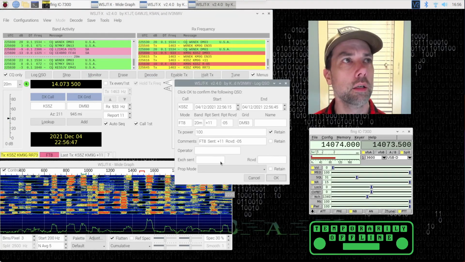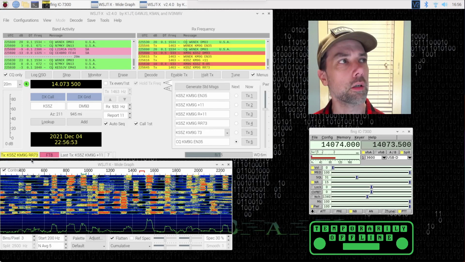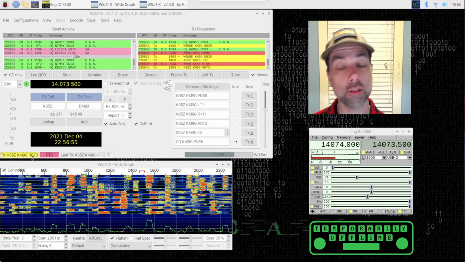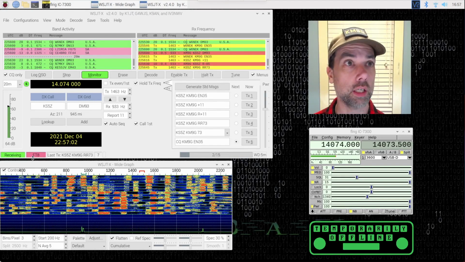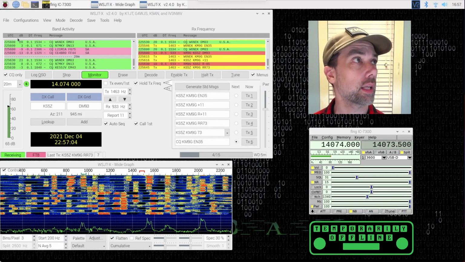We got a contact. Report sent, plus 11. Report received, minus 5. I'm going to go ahead and say OK on that. I'm going to let the RR73 go through, and then we're going to reconfigure for the 6100. That's going to require changing the antenna over and changing over the CAT control and everything. All right, so we've got that out.